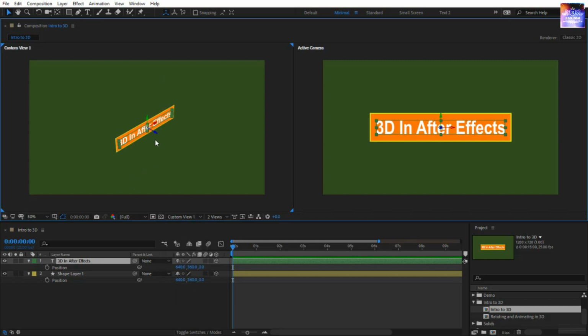Let's go back now to the custom view one. I urge you to come and play here. I urge you to come and get used to the system. Otherwise, animating in 3D is going to become very complex for you. Not because it's complex, but because it becomes hard to see how the layers are moving. So please come and play and have fun.